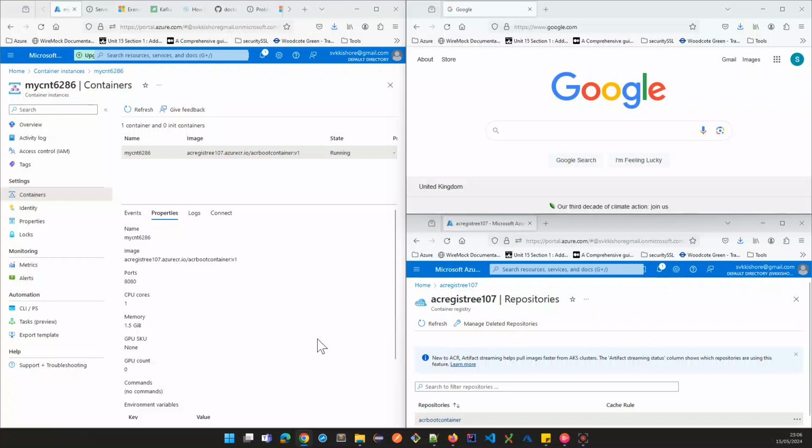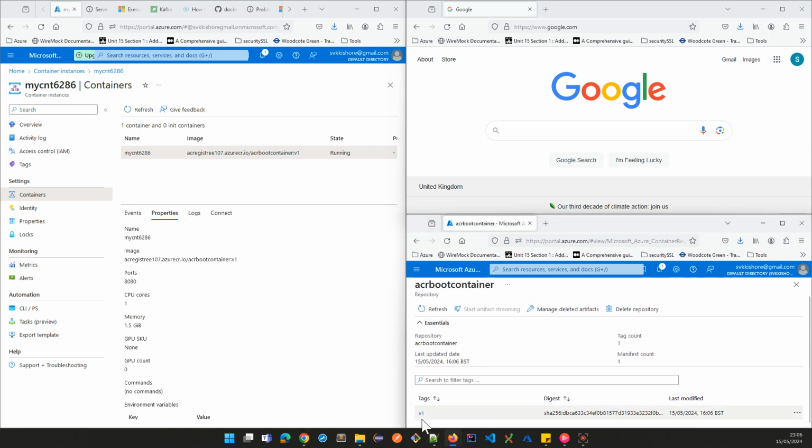Hi. In this demo of Microsoft Azure, I'm going to show you how you can make use of an image which is in the container registry of Azure and spin it inside a container instance, ACI. This is my registry, and I have this repository with this image tagged v1. And this is the same thing, same image here, and this is a container instance.